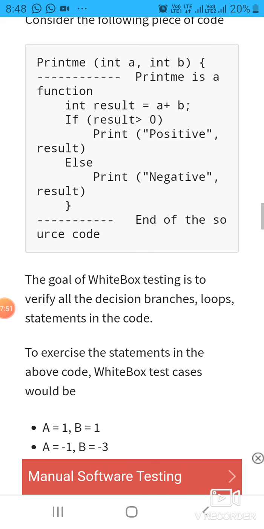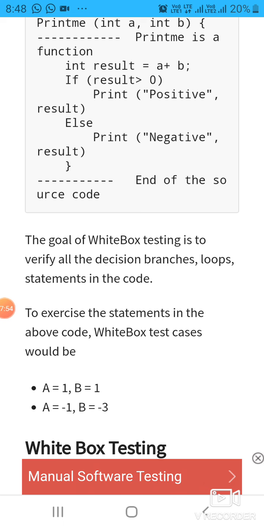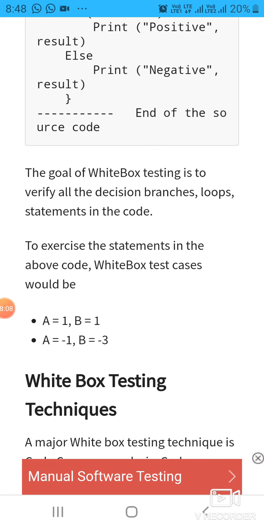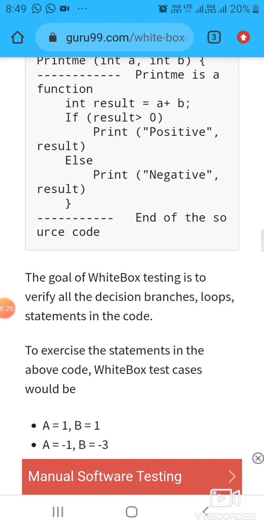Now in this we have to check, the goal of white box testing is to verify all the decision branches, loops and statements in the above program. To exercise the statements in the above code, the white box test cases would be, suppose a and b are equal to 1, and suppose a is equal to minus 1 and b is equal to minus 3, then it will check the complete code. So these are the things through which we can perform white box testing. So this is the video for white box testing.